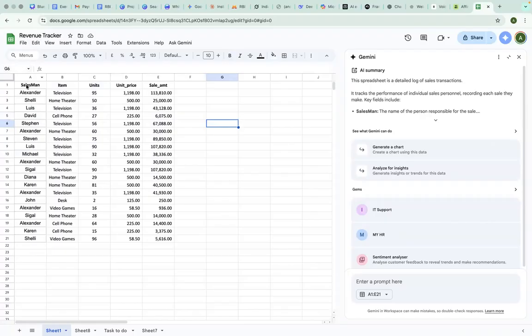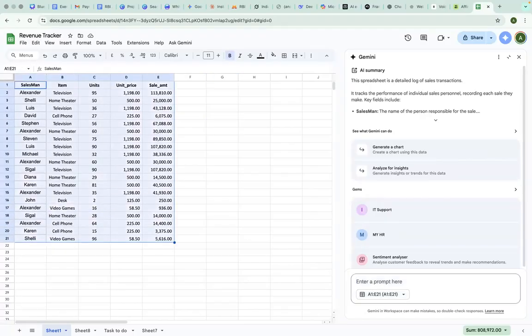So let's do that. I want to work on all of this data, and my prompt is very simple. First, sort the data A to Z. Which column? Column salesman.